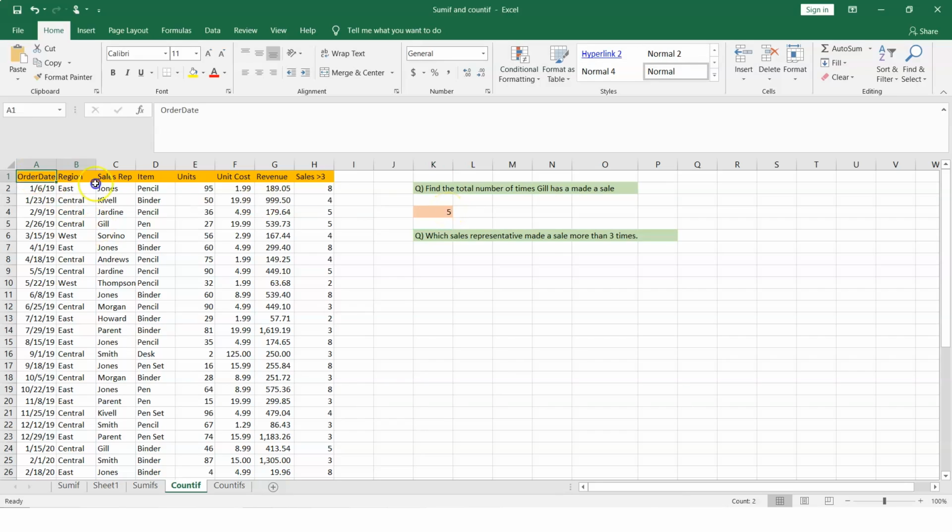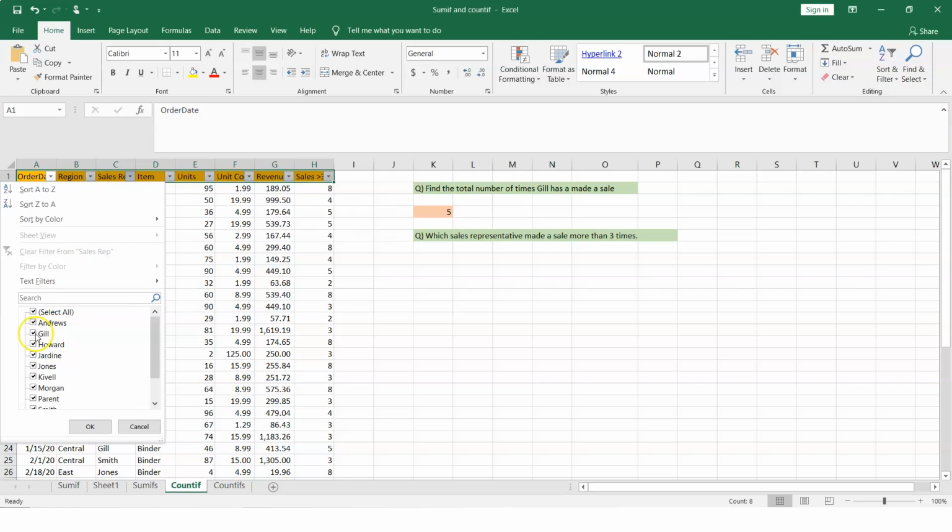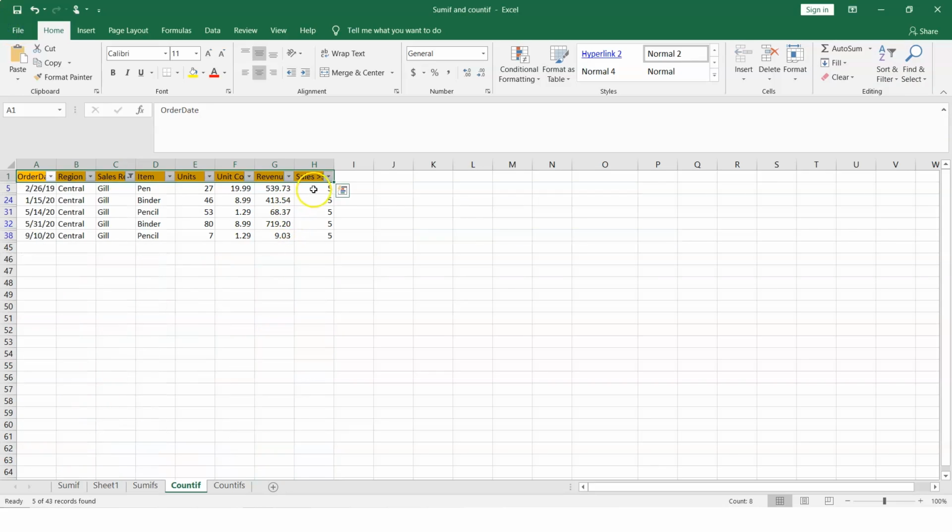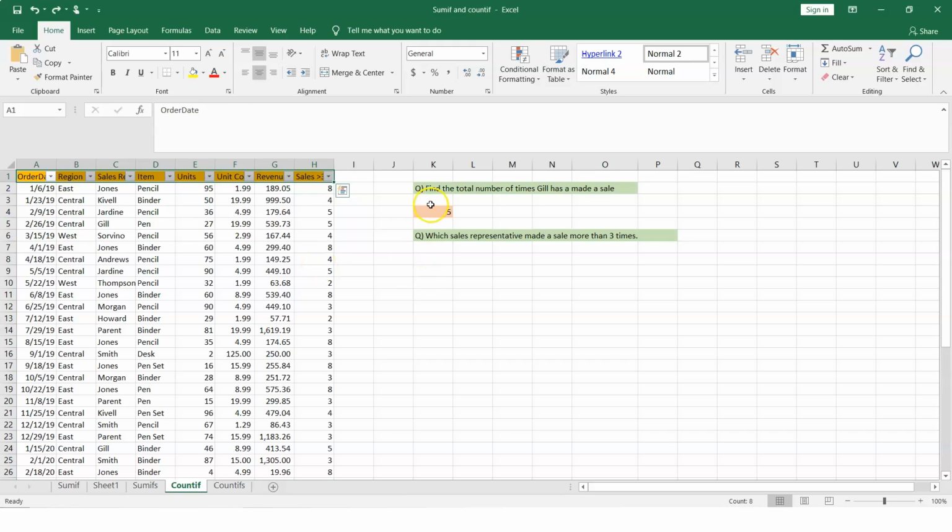We can check this. I can go in here, add a filter, and look at only Gil, and that basically gives me 5, right? So we can always do that, and we can be using formulas like this. Now what about this question, which basically says which sales representative made a sale more than 3 times.